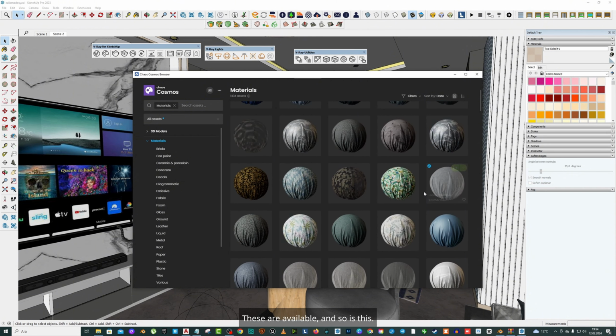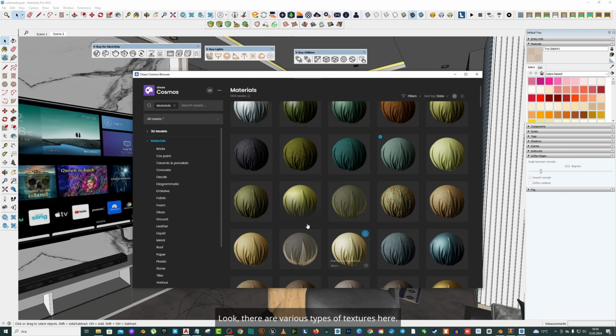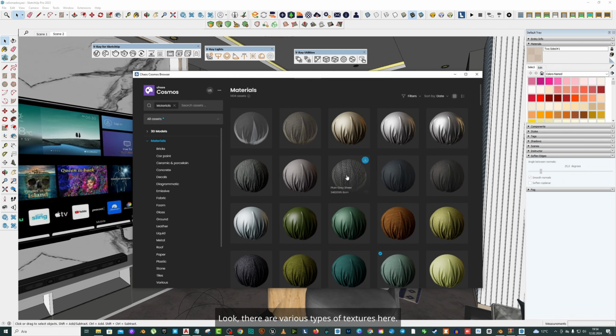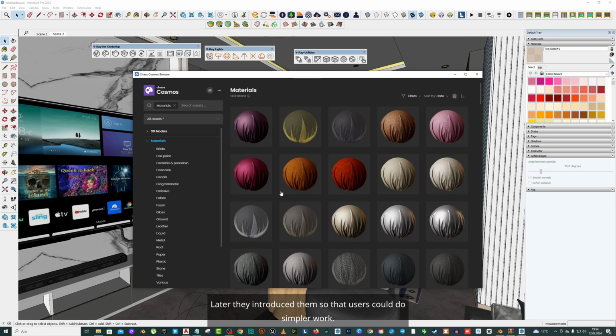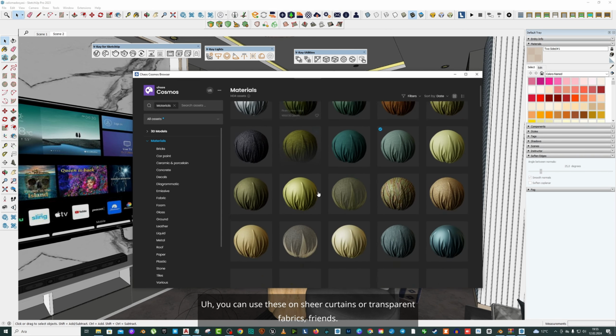These are available, and so is this. We have many textures. Look, there are various types of textures here. These weren't available before. Later, they introduced them so that users could do simpler work. You can use these on sheer curtains or transparent fabrics, friends.